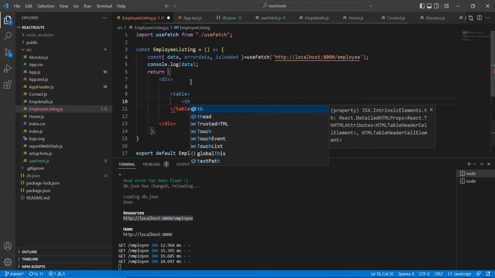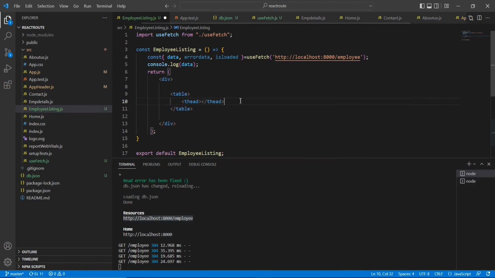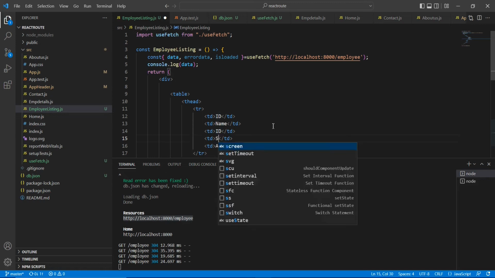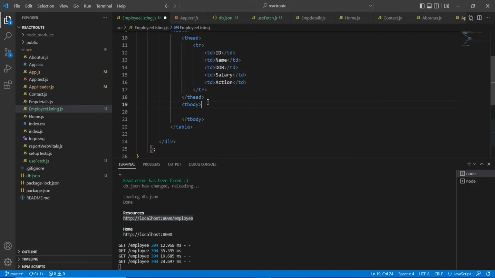So in this employee listing, the table header section and this table body section. Okay, so in the header I'm going to have 5 columns. So the first one is ID, second one is name, third one is date of birth, and the fourth one is salary, and the final one I'm going to use for our action. Here I'm going to include our details button. Okay, header is ready. Now let me move on to our tbody.